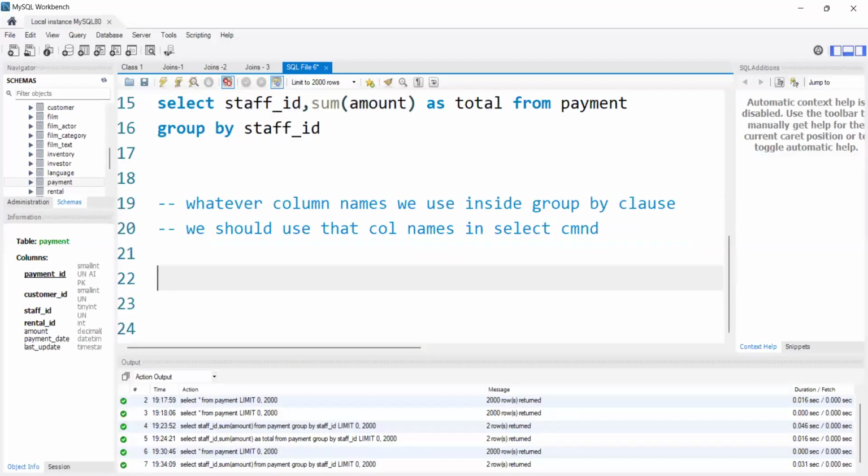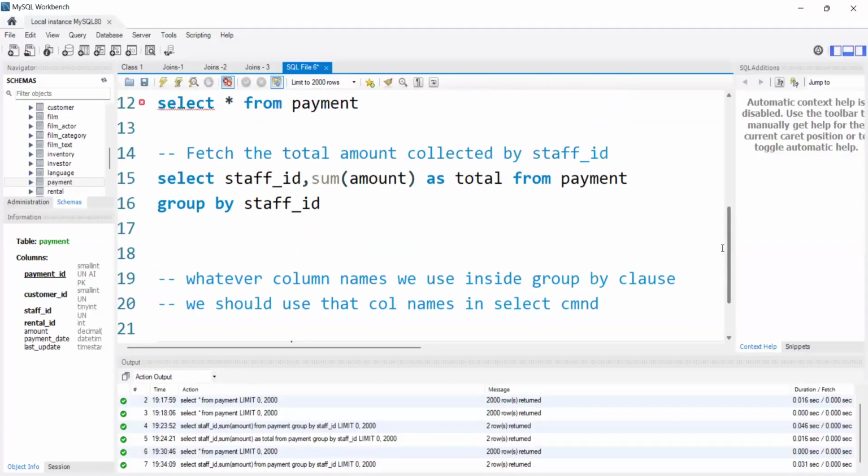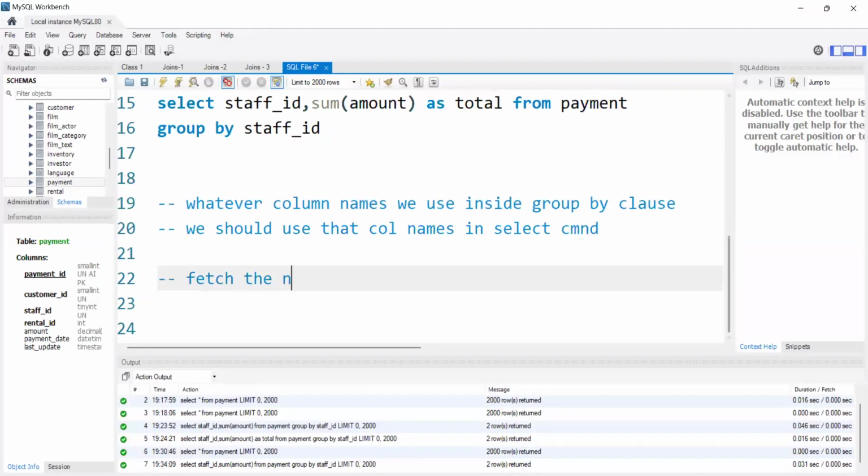So everyone, is that clear? See, let's solve one more example. For the same table, payment, fetch the, here I wrote total amount collected by staff ID.